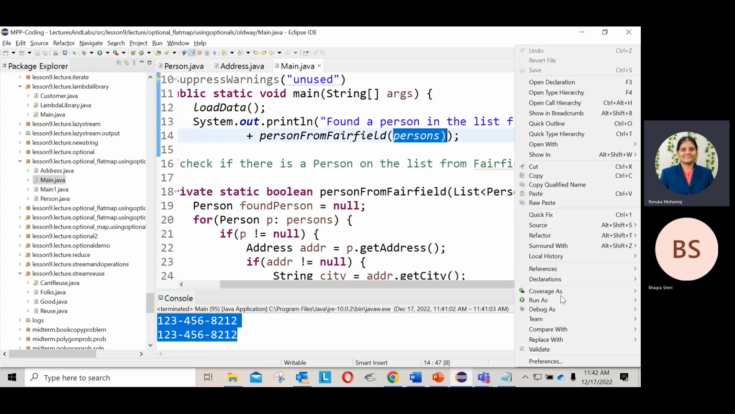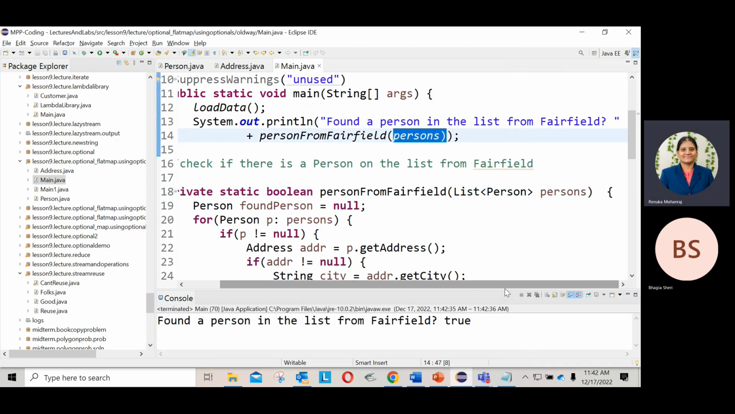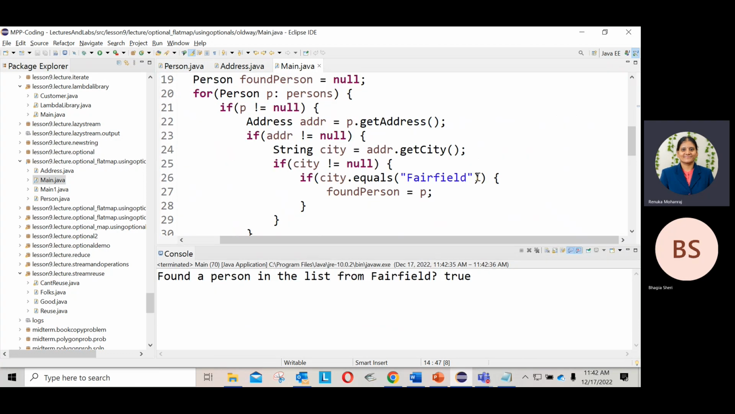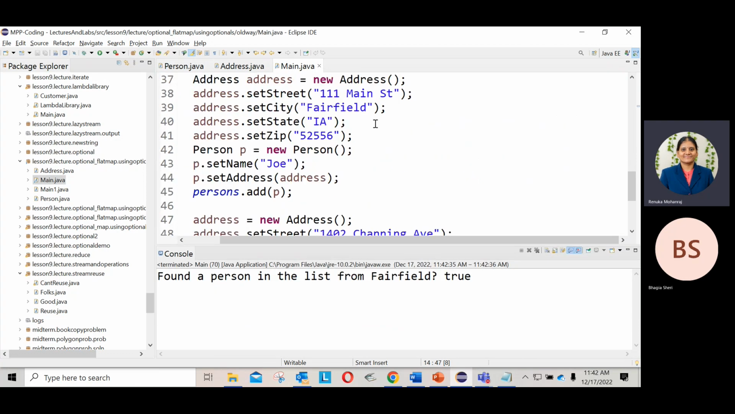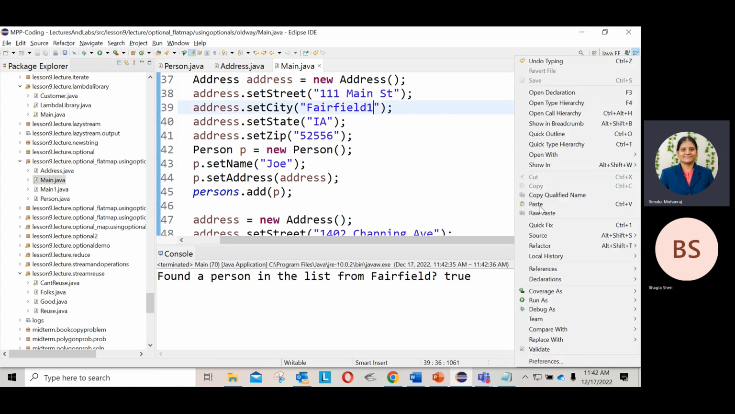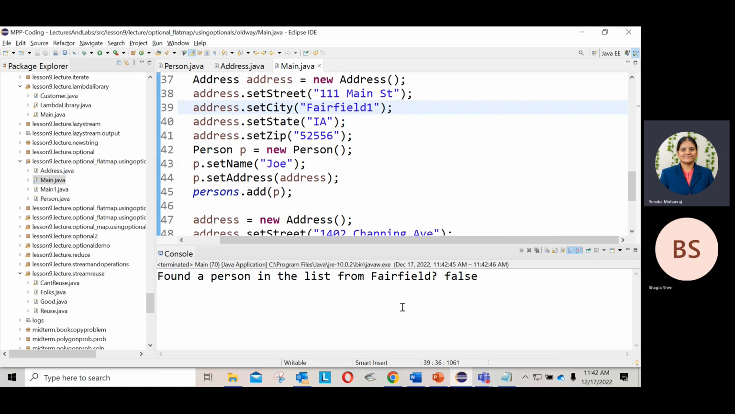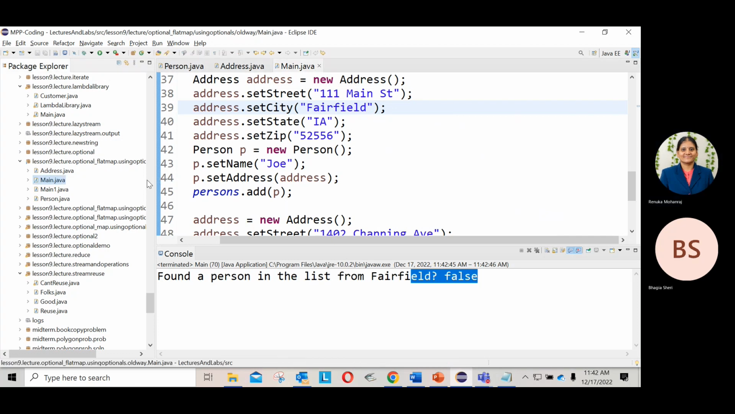Passing the collection, we pass the imperative style of code here. Yes, in your collection, we have one person who lives in Fairfield. Let me change this data to Fairfield 1. So now it will give you a false answer. Okay, so we can convert this one into a functional style of code inside main one.